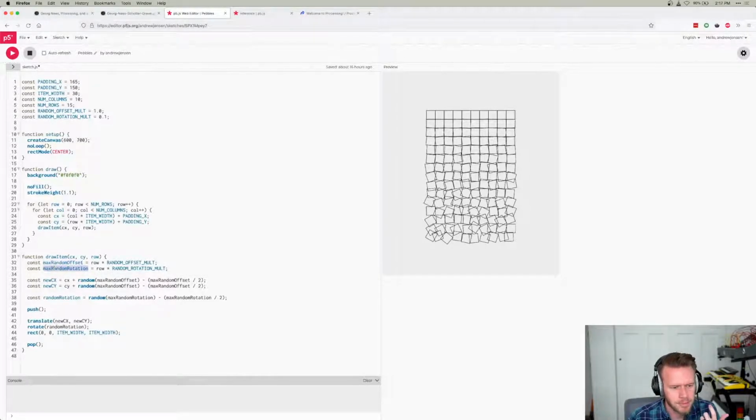So we know this is our maximum for each of those. Then we say, all right, let's pick a new center X and center Y. And that's based on this. So we say pick a random number between 0 and that maximum. And then we're going to shift it back down, because we need to average it out so that 0 is the center. It could go a little bit above, a little bit below. Same thing with, oh sorry, a little bit to the left, a little bit to the right. Same thing with up and down. So that's that. Then random rotation is kind of the same idea. Very similar logic, just different variables.